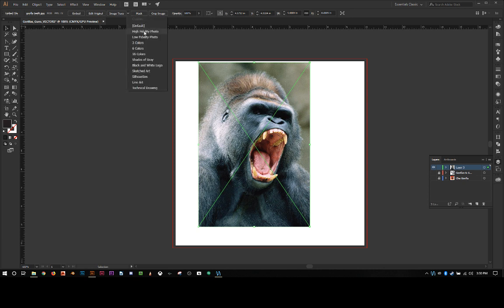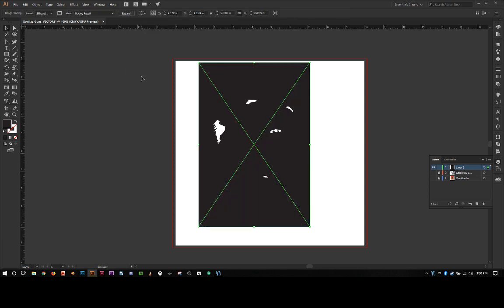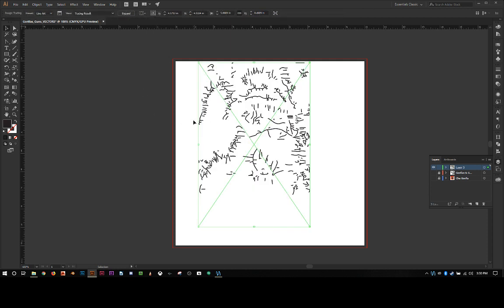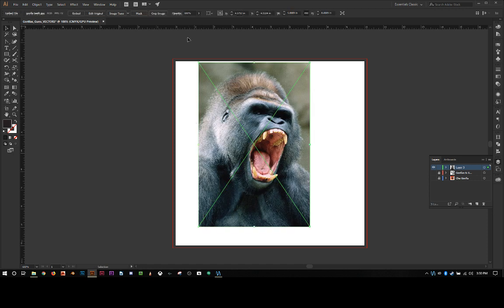Let's see, silhouettes. Yeah, that doesn't work well on that image. Let's try that line art. It'll look terrible. Yeah, that is the worst trace. I don't know when you would use that necessarily. Kind of goofy.